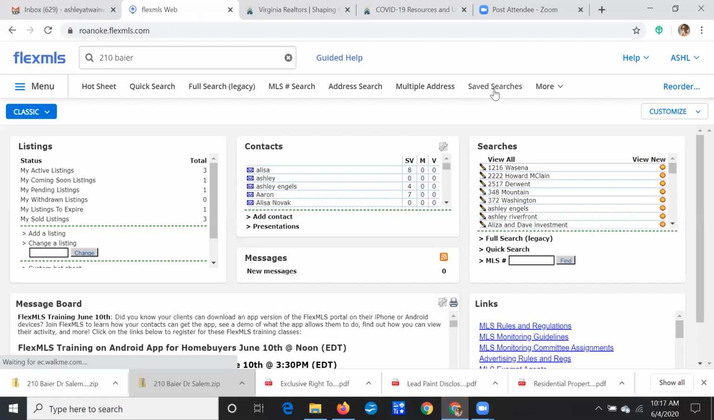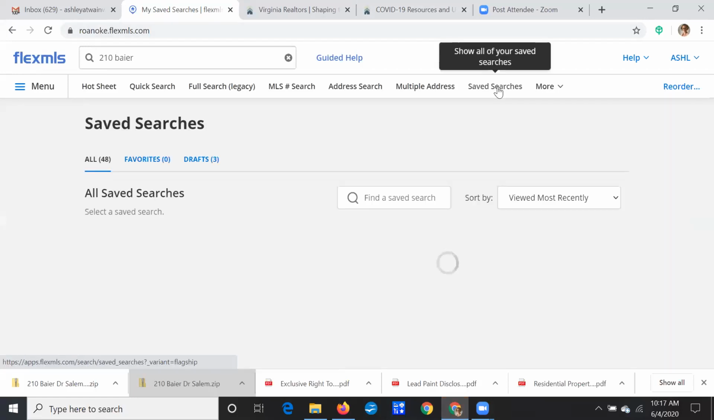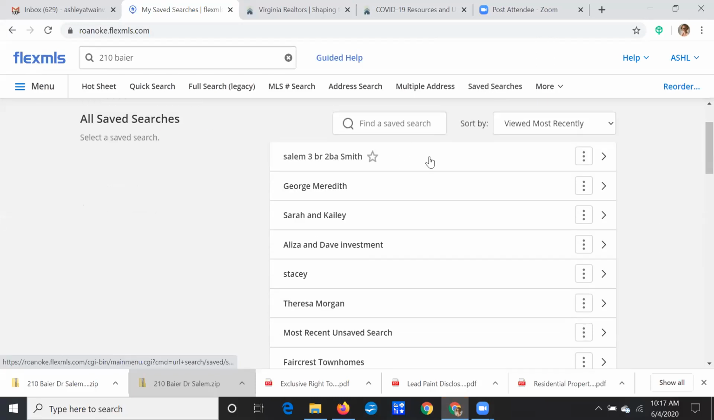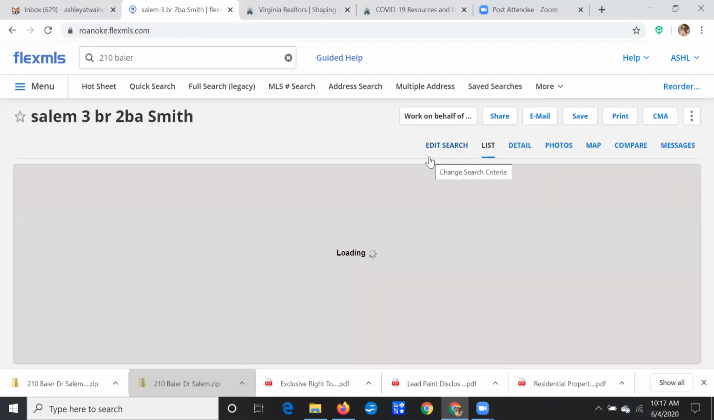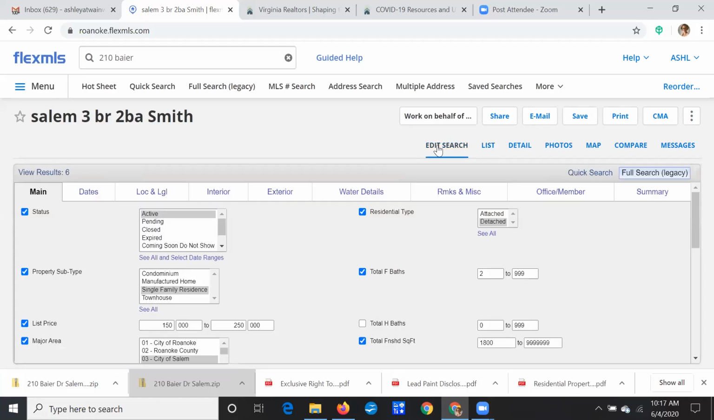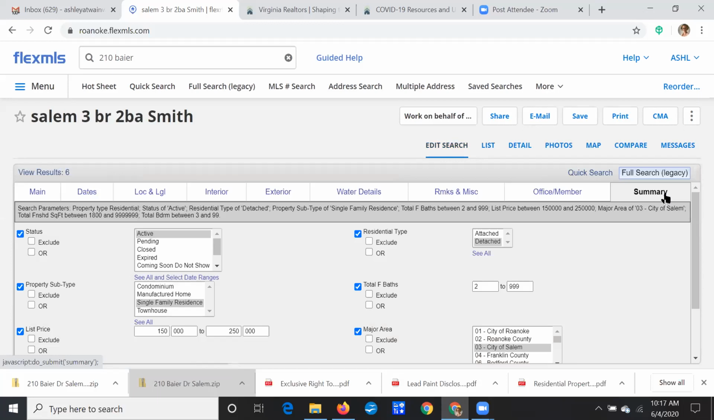So I'm going to go to my saved searches. I'm going to find my client's search here. So here we are. Here's my search for my clients. I'm going to go into the search and I'm going to click this button here for edit search. So when I click edit search, it's going to bring up the criteria that I had keyed in. What it's showing me is, if I go to summary here at the end, the last tab is summary. It's going to pull all of the search criteria that I opted in on from all of these different tabs. It's going to pull it over here to one page called summary.